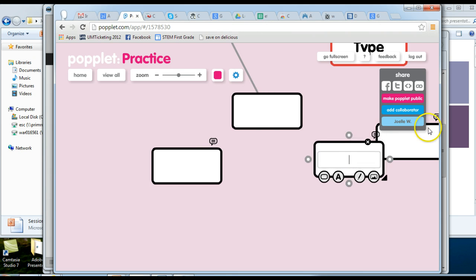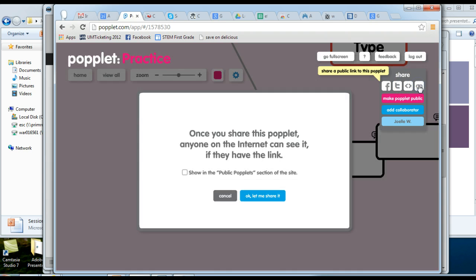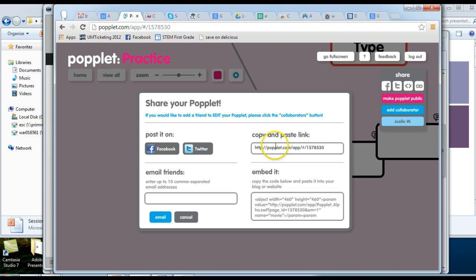Another thing you can do with Poplet is share the Poplets. You could share it on Facebook, share it on Twitter, great. You also can share a link. So once you share this Poplet, anyone on the internet can see it. Okay, let me share it. It's going to give me a link. It also gives me an embed code if I want to embed it in a website. You could also email it to friends, enter up to 10 comma-separated email addresses.